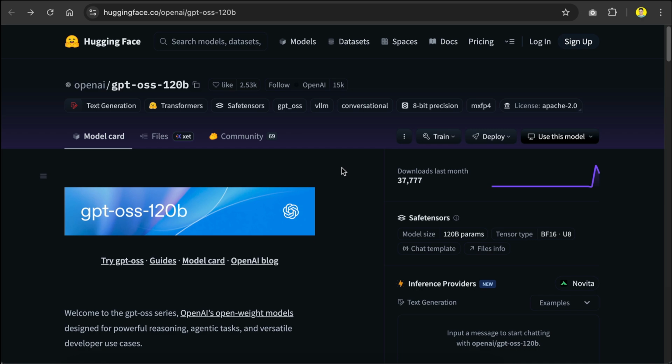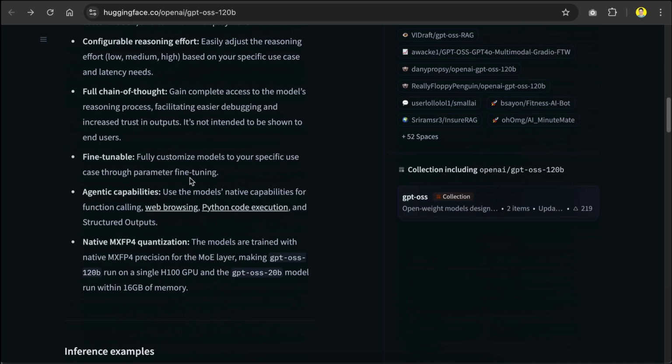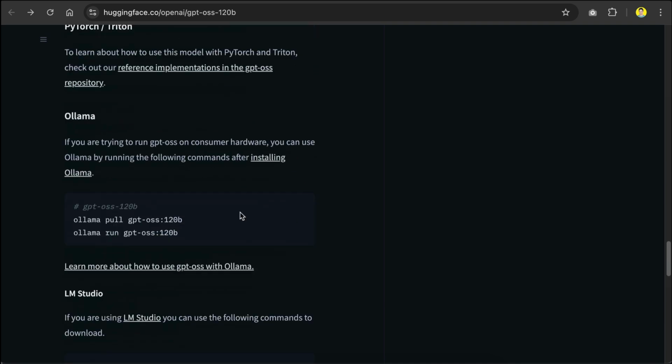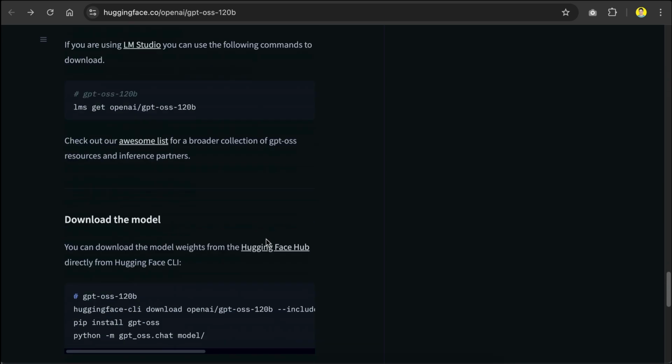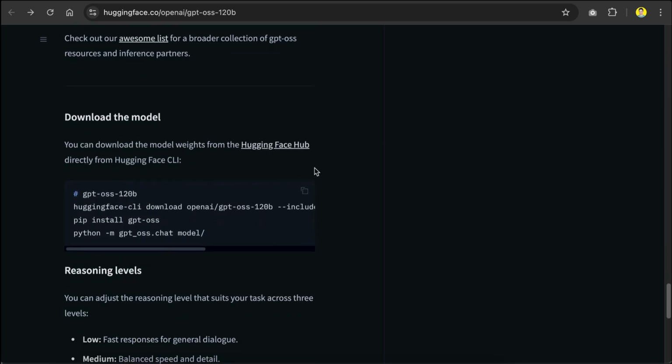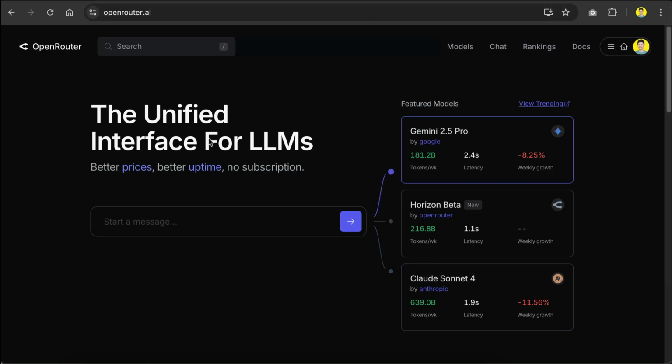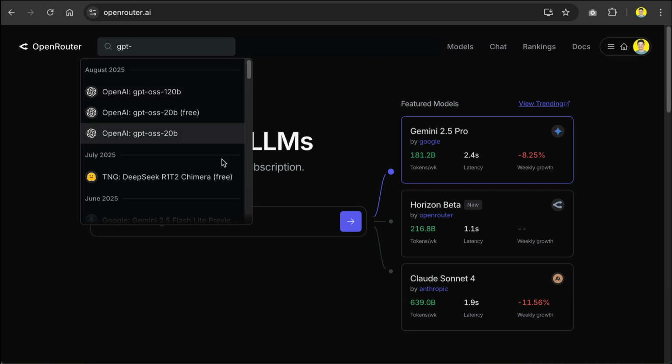Okay, to get your hands on these open models, you can get them from open source providers such as Hugging Face, Ollama, and LM Studio. Now here's the gpt-oss page on Hugging Face, and if you scroll down here, you can see the local installation instruction for Ollama and LM Studio. You can also download the model card manually from Hugging Face Hub here. Another option is to access it directly from OpenAI API or through OpenRouter, the all-in-one API for AI models.